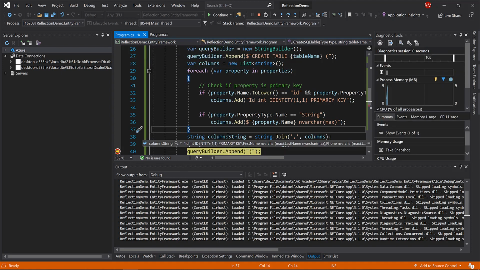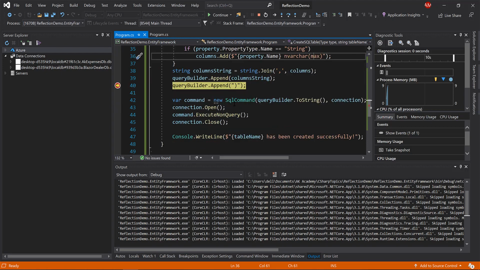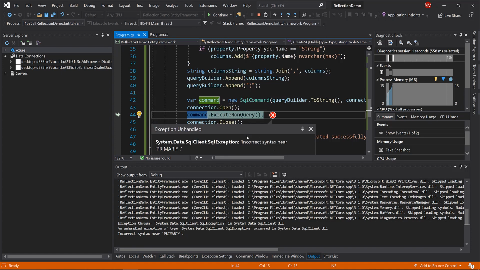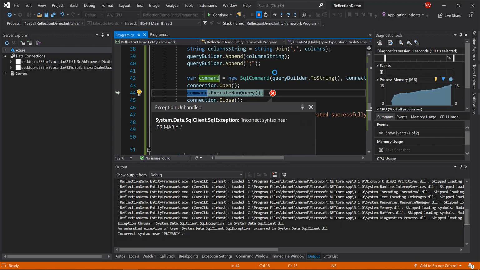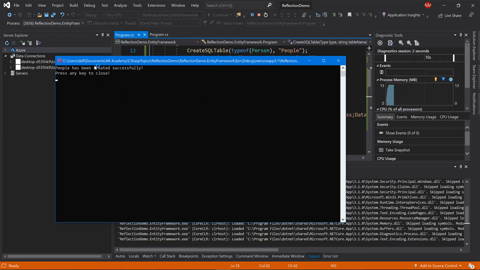Perfect. Let's see the column strings. Wow, very nice. First name, last name, phone, etc. And the whole query builder string is create table, called people, and here are our columns till the end. Now let's complete the execution. Okay, we have an exception. Okay, sorry. I have mistyped primary key. Okay, let's run that again. Okay, people has been created successfully.